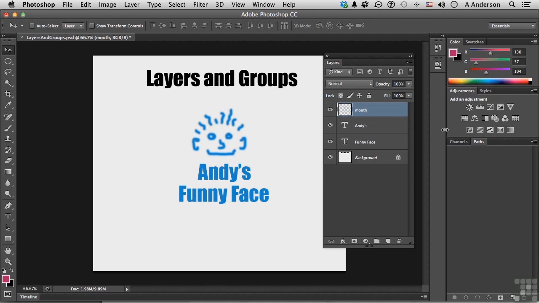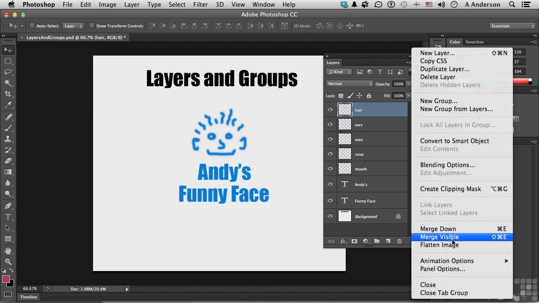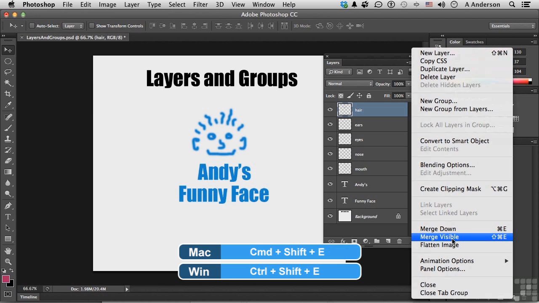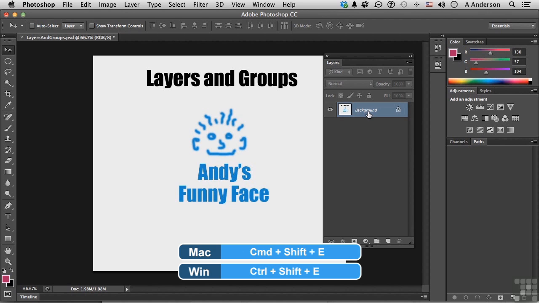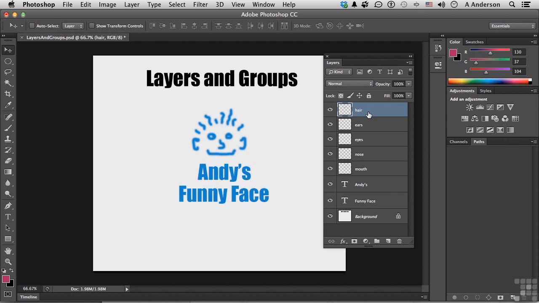Now let me go ahead and go into my magic little button up here, and this is for our history. I'm going to click back up here and get us back to our starting point. What if we want to merge everything? Well, if you want to merge everything, you can go up to the button again here and say Merge Visible, or Control or Command Shift E, and it will merge it just like a flatten into a background, because that's what was on the bottom, that background. Let me undo that again.